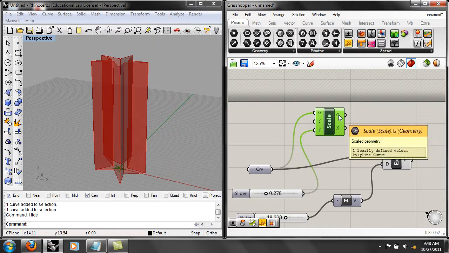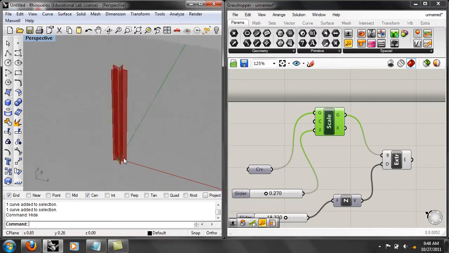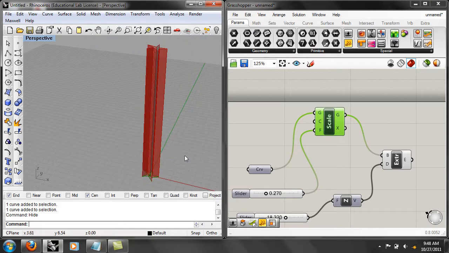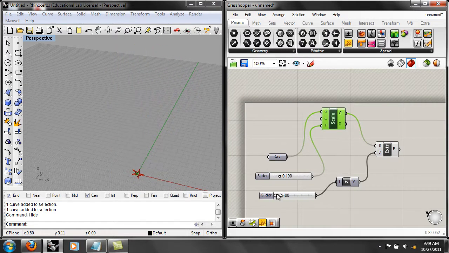Yeah, so I take this geometry and I connect it to this, and see what happens. That connection disappears, and now it's using this. Okay. So again, now I have radius, and I have height. So I have redone the kind of cylinder logic, but with a different cross section.